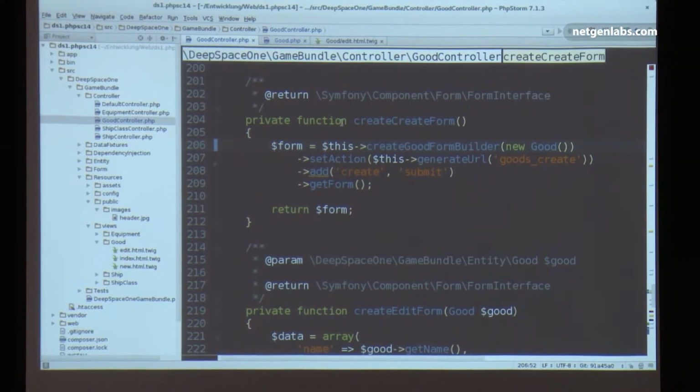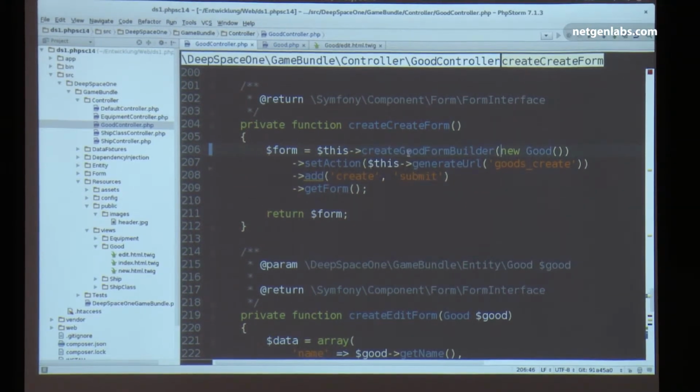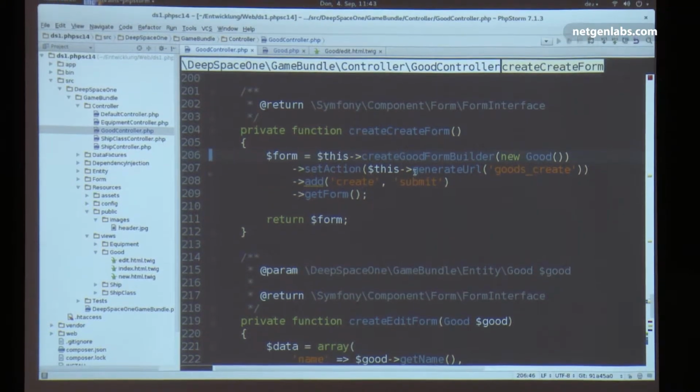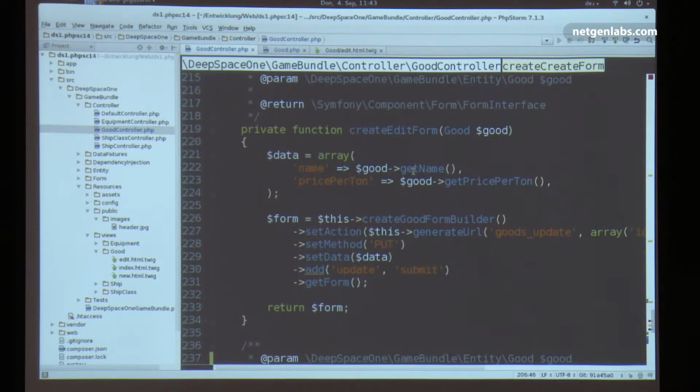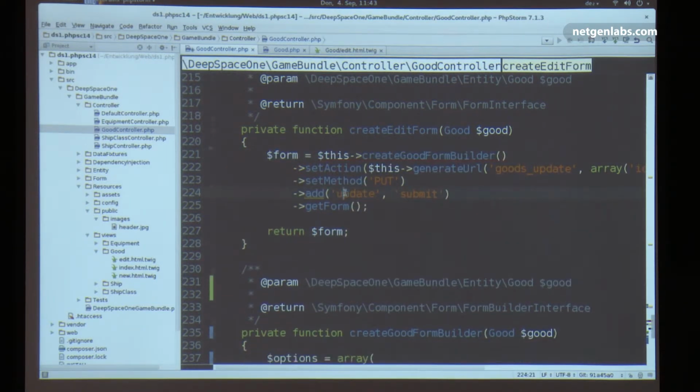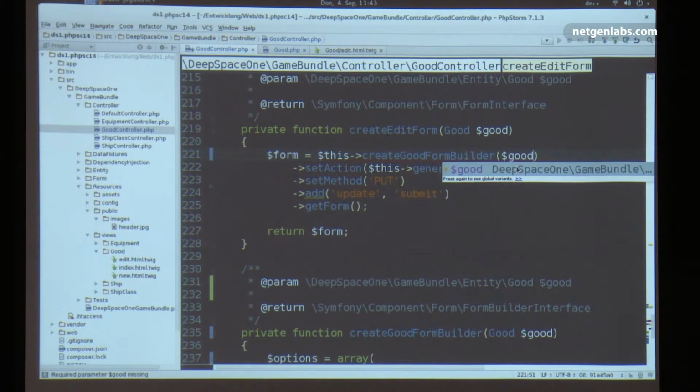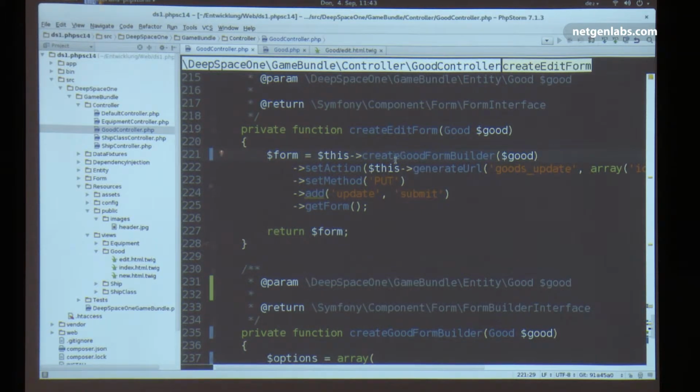So here we create a new good instance in create form. We pass it to the form builder, and the form builder is extracting the data from there. And for the edit form, we are doing the same thing, but instead of creating a new good, we will take the existing good. Again, we can remove all that code that is constructing the array, just delete it, and instead pass the good. And especially if you have a lot of fields in a form, you can imagine that that's a lot less code than to construct the complete array with always calling the getters manually, right?